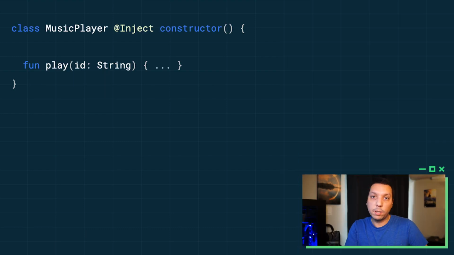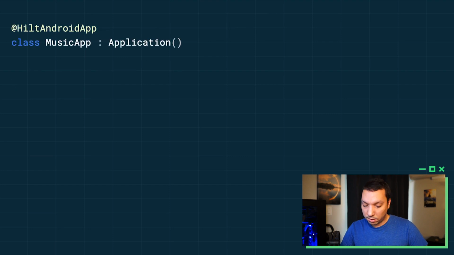So going back to our original example, we had a music player. This one's simple. It doesn't have anything on its constructor, not yet at least. To say we want to make the music player injectable into places, we annotate it with @Inject. This is not a Dagger or Hilt annotation, it's a Java extension annotation.